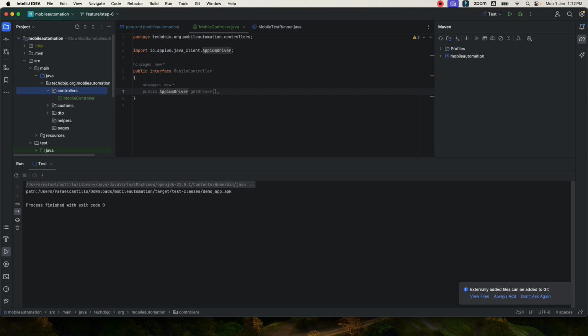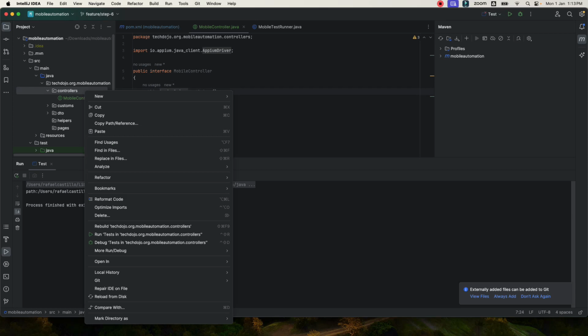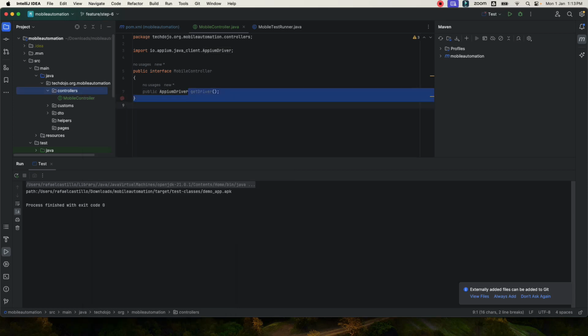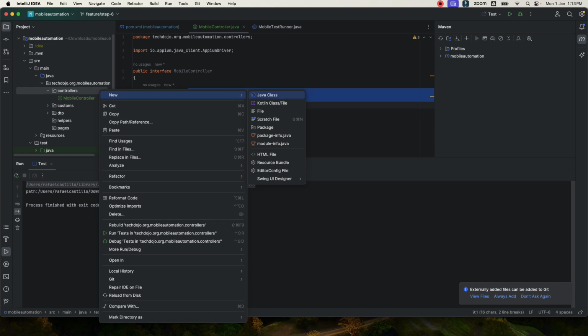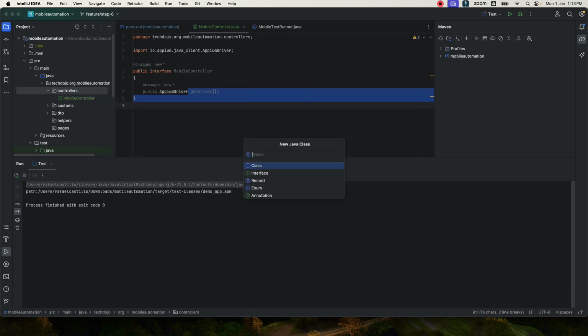So we move on now to step number 4. And now that we have a contract or an interface, we need a way to implement this interface. So we need to create another Java class, which is the implementation of MobileController. So we're going to repeat the same steps. Controllers, new, Java class. And in this instance, we are going to select class.